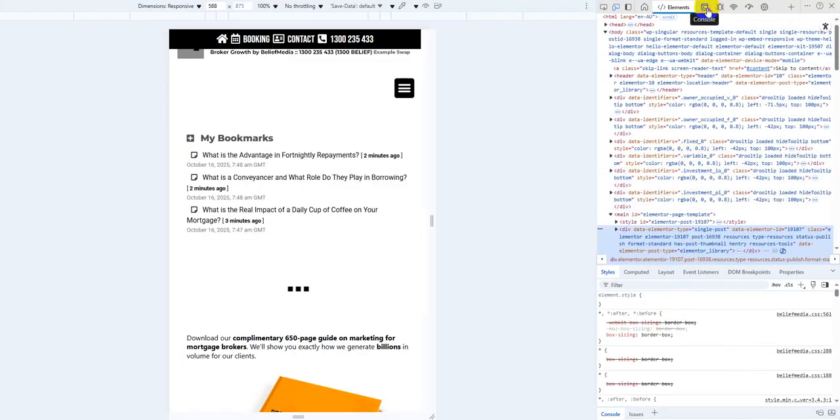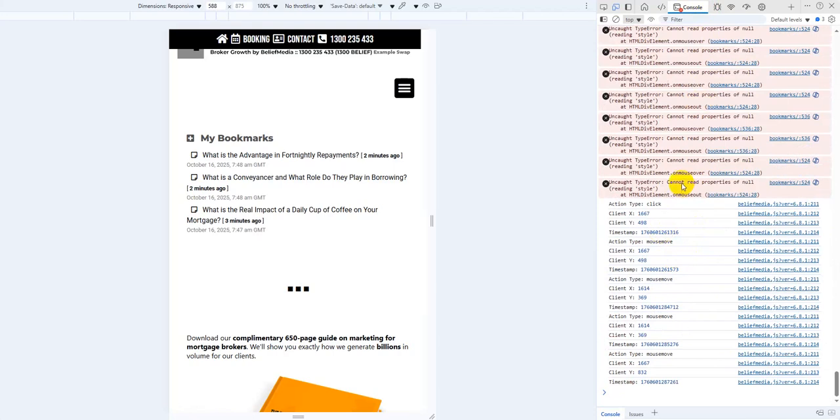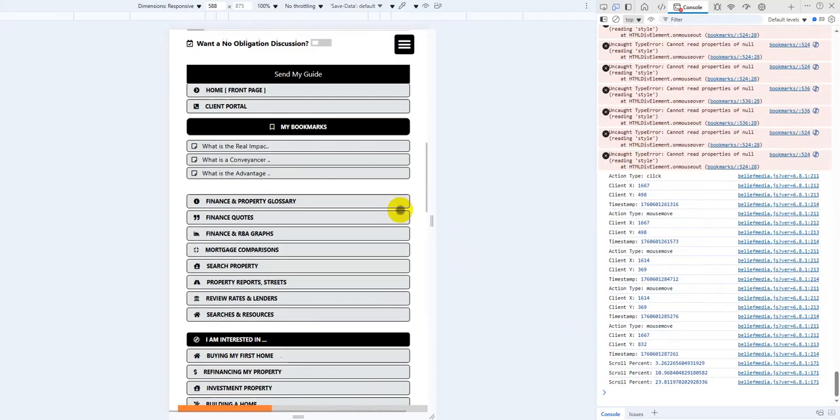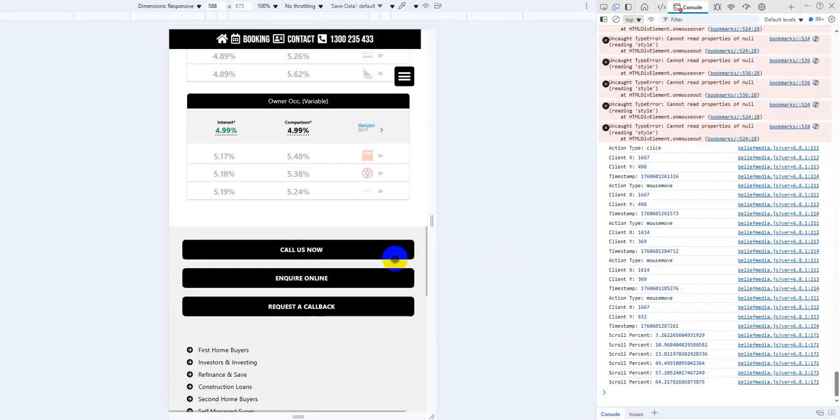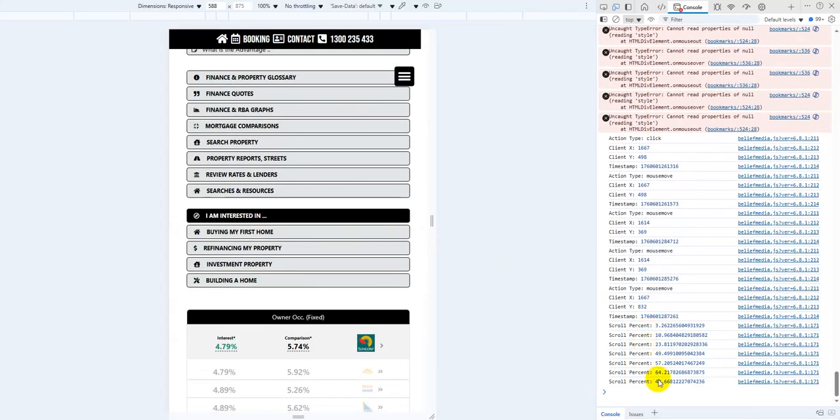What I'm doing is pulling up the console. I just want you to have a look here at these numbers down the bottom. So it's got X, Y, timestamp. If I scroll down on this page, have a look what's happening. Scroll percent, 3, 10, 23, 49. Now this isn't done for no reason. This is sending that data directly to Yabba, and it's recorded in Yabba.